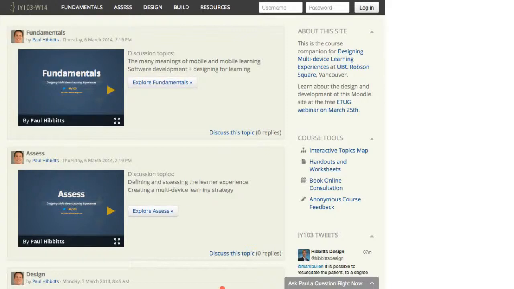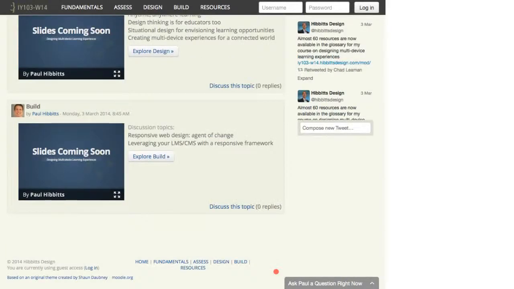So this is a modified version of the Aardvark theme that I mentioned earlier with some very basic CSS modifications. And basically you see here there are some main topics, fundamentals, assess. We've got a sidebar here, nothing too special there. I'll just keep going down the screen. Design and build. So the main topics are on the screen, and in fact each one is a discussion forum that you can talk about.